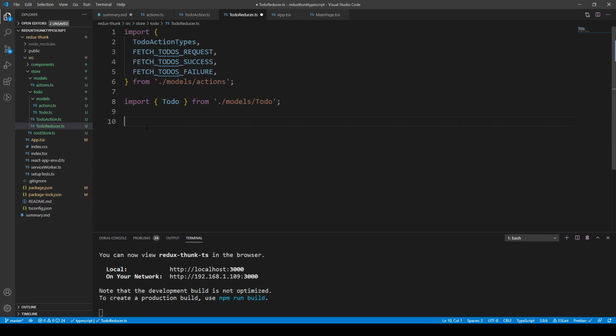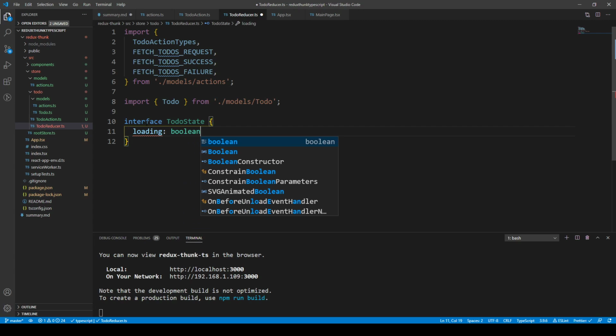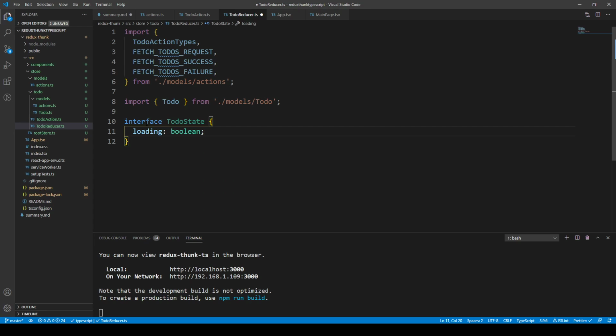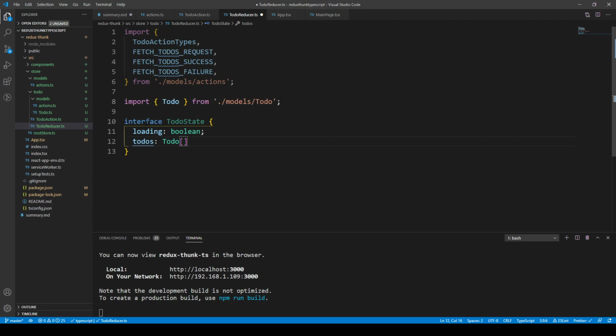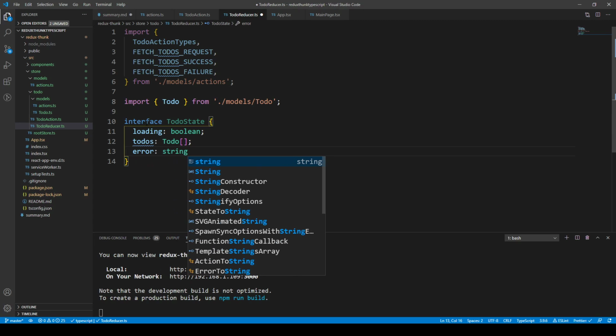So what I might do here is create an interface, and I'm just going to call this to-do state, which will represent an interface for the state of the to-do state, which is just going to be the loading, the boolean, the to-dos of a to-do array type, and the error, which will be of the string type.